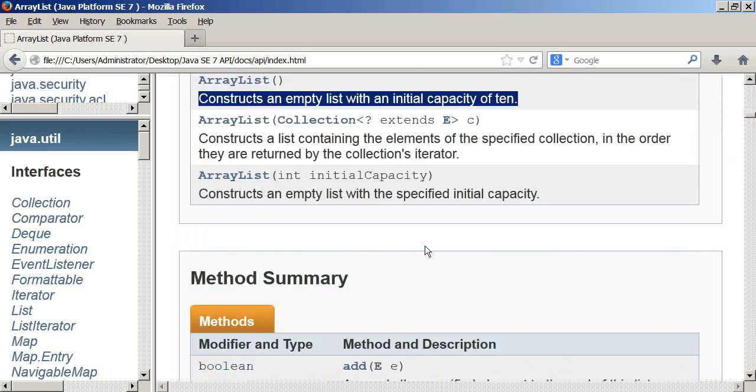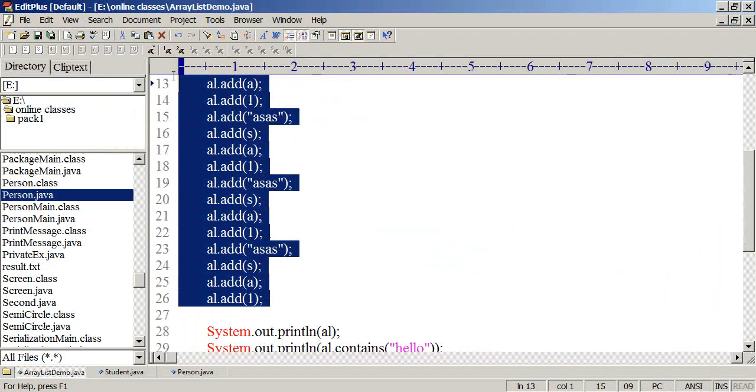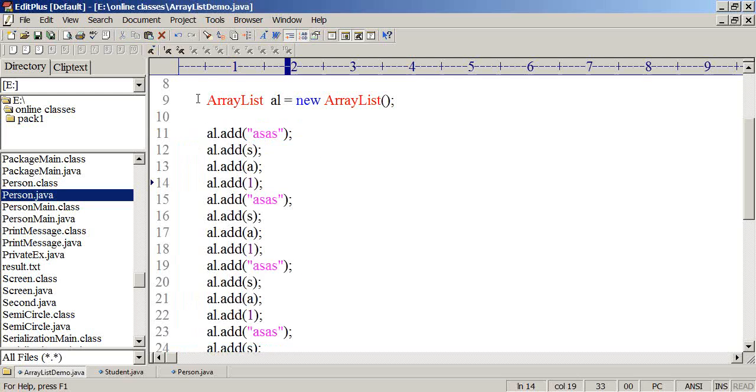So there are 10 positions only initially when it is created, but I have 16 elements in this. What it is doing for me is automatically increasing its size. I don't bother how much data I'm going to collect. Keep on collecting, add it to one area, and afterwards you do your operations on this group of data.